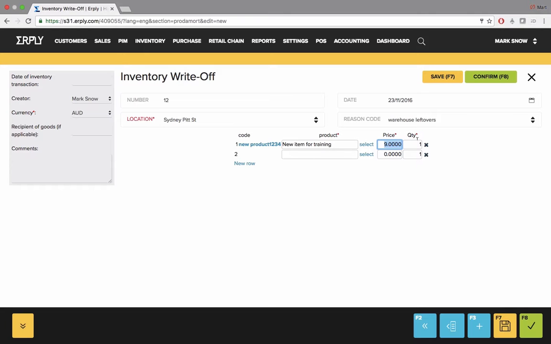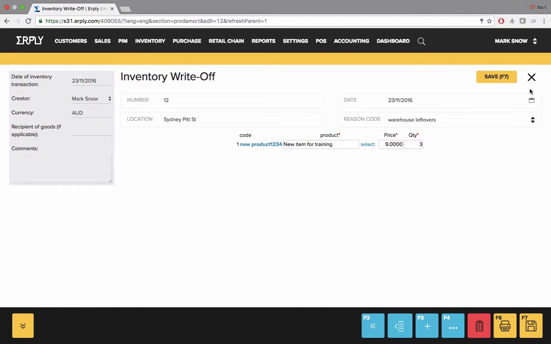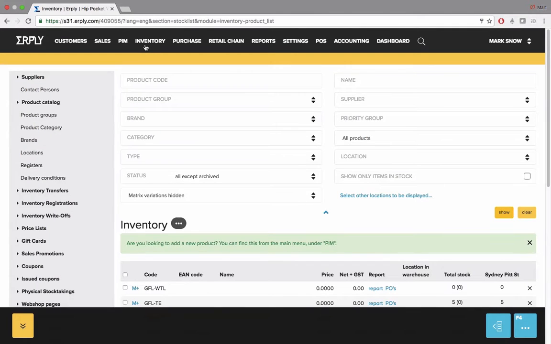Select the product that will be included in this inventory write-off. When finished, click on the Confirm button to complete the write-off. Physical stock-taking.